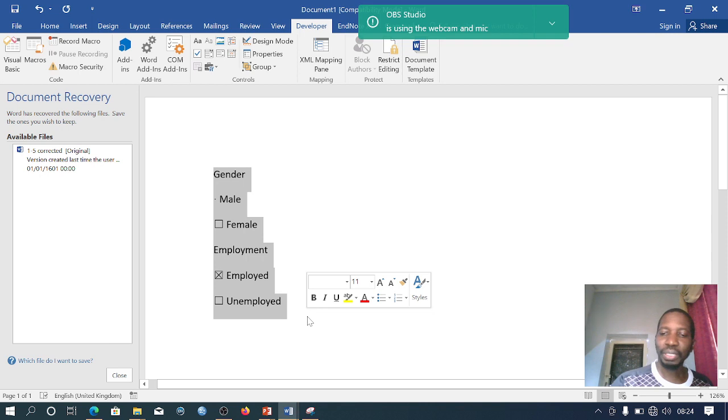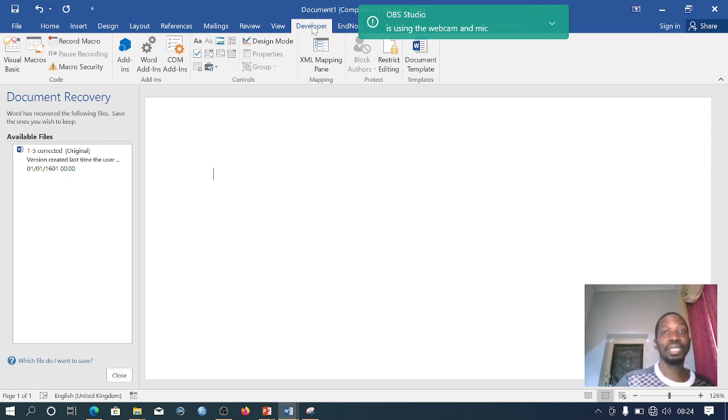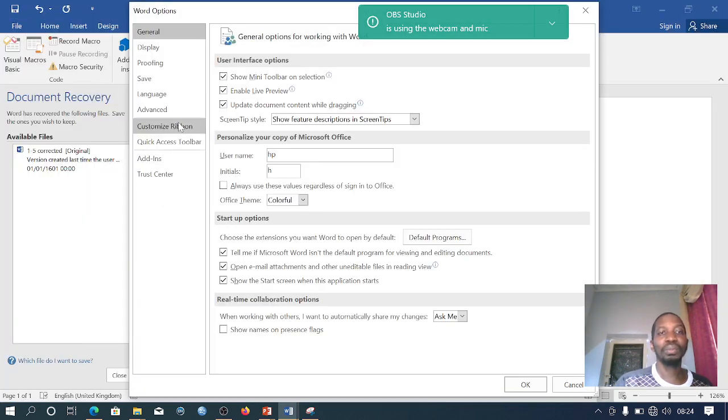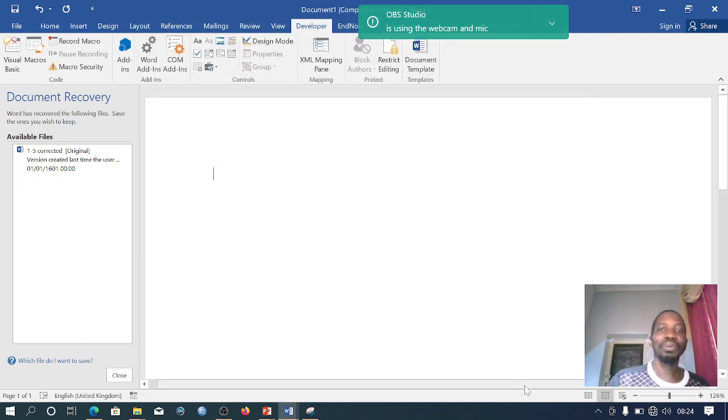I'm going to demonstrate that quickly. To achieve this, we have to utilize the developer option. But if you open the Microsoft Word document, you probably won't see this developer option. To see it, you have to go to File, then Options. Under Options, you click on Customize Ribbon. Make sure this is on the Main Tabs. Locate where the Developer is, tick it, and click OK. You will now have the developer option.